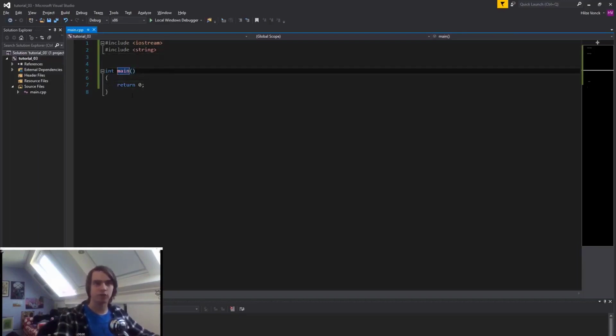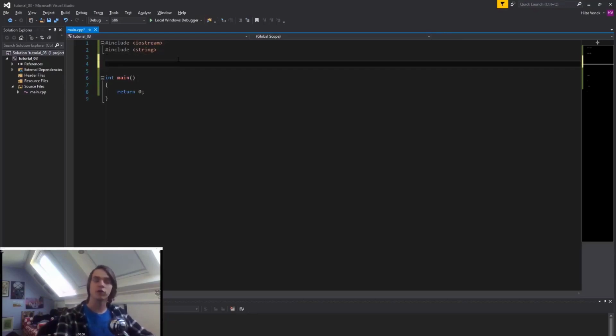In order to access a function inside of our main loop, we need to specify it above the main loop. So let's create a function that greets somebody. So let's create a void, since it doesn't need to return anything. Void greet person. And then in here I want to specify, let's say I want to give it a string, like the name of the person.